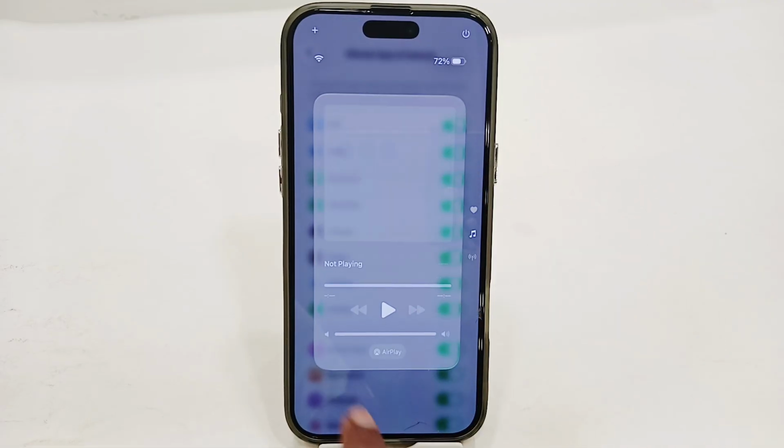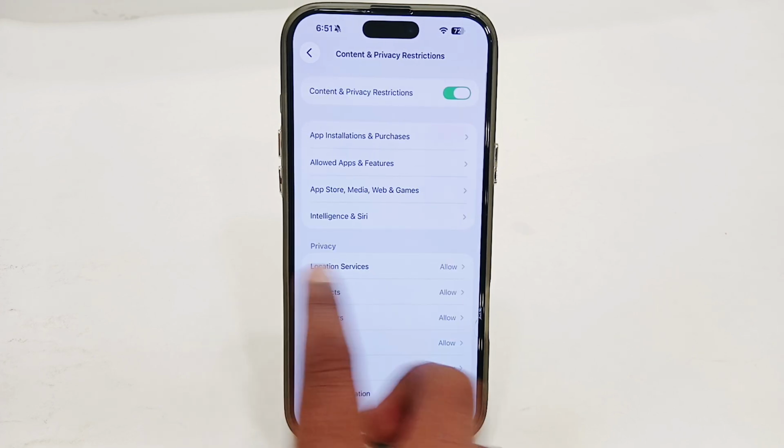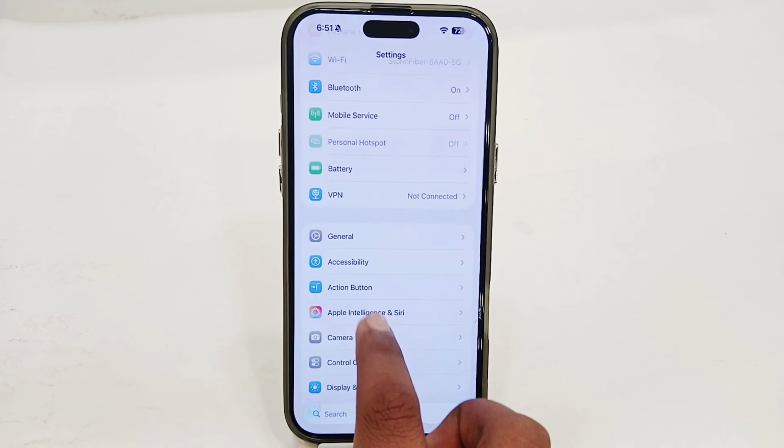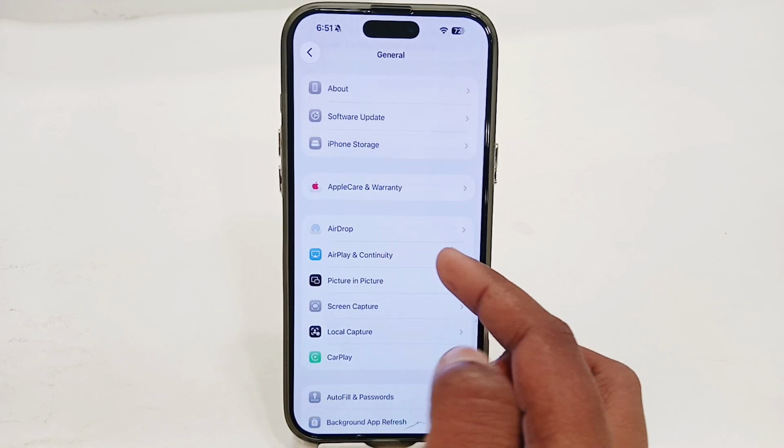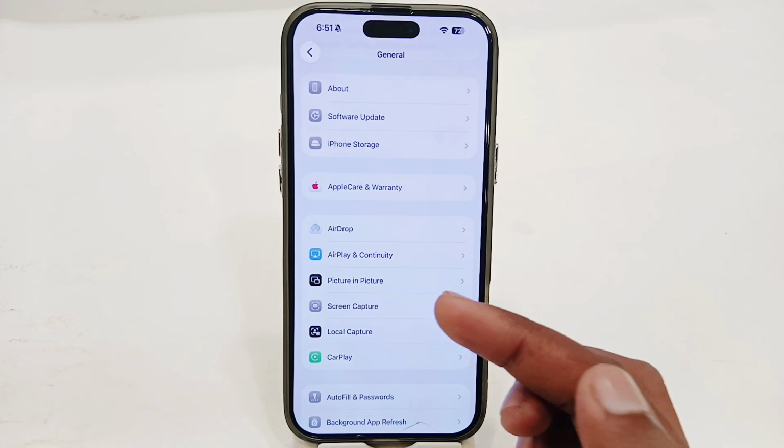Or you can also find it in your General section now. So just go back and here you can go to General. And here you can see in General you find the AirDrop option.